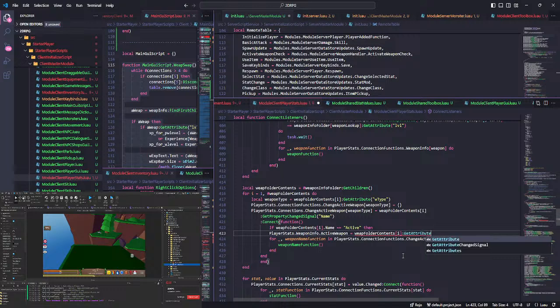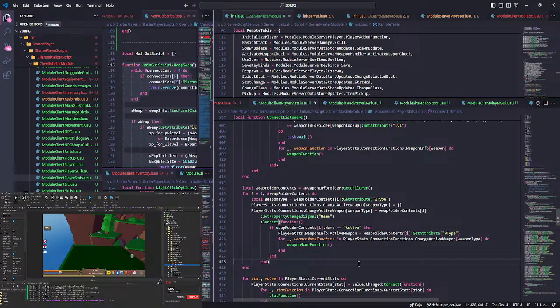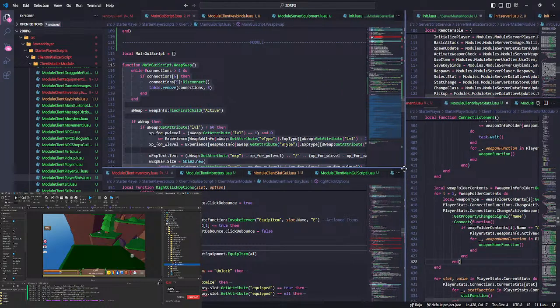Get attribute W type. All right, cool. And now I can add specific functions to here, and that'll all run once I change that name. Cool. How am I going to do that? Kind of the same way I did it here.